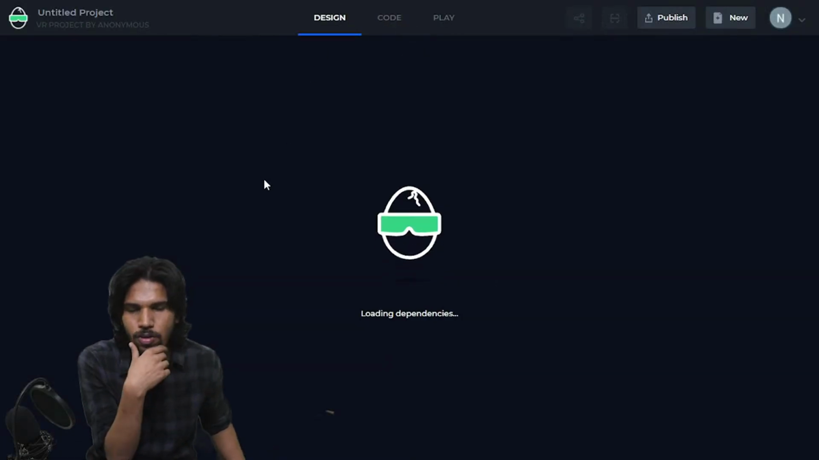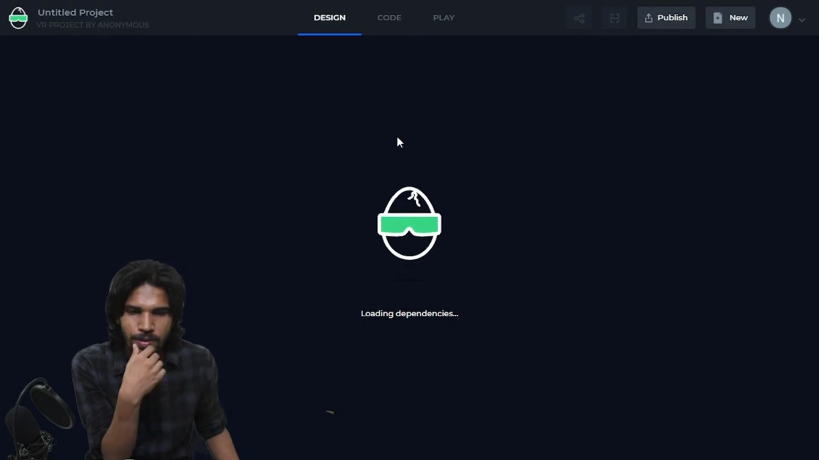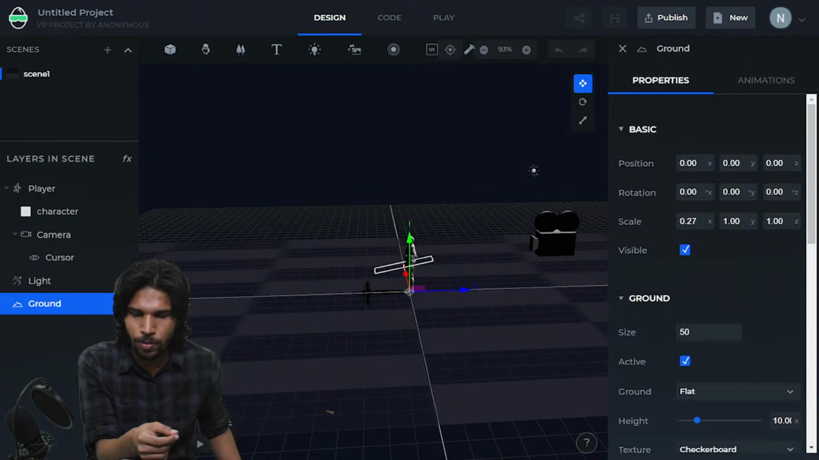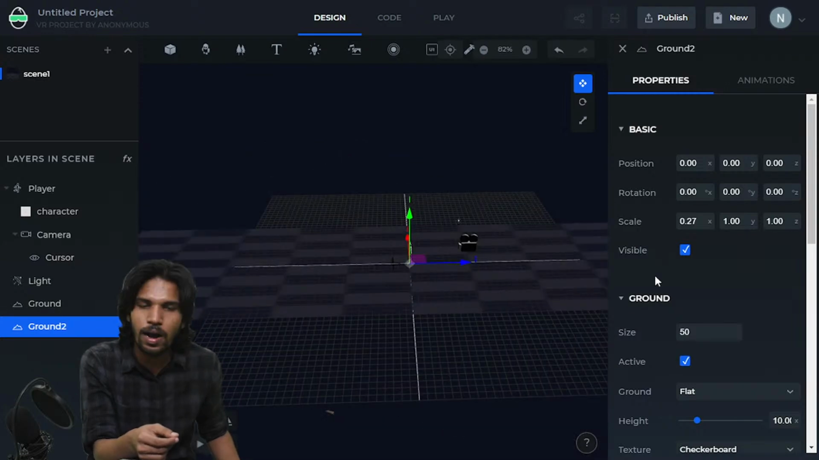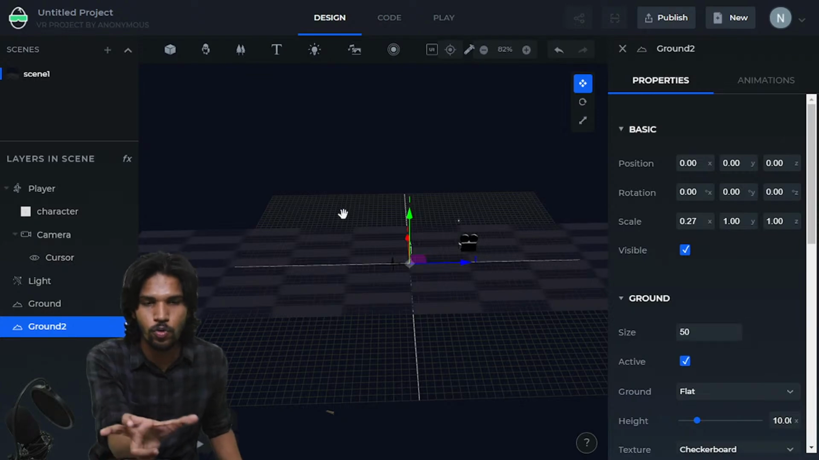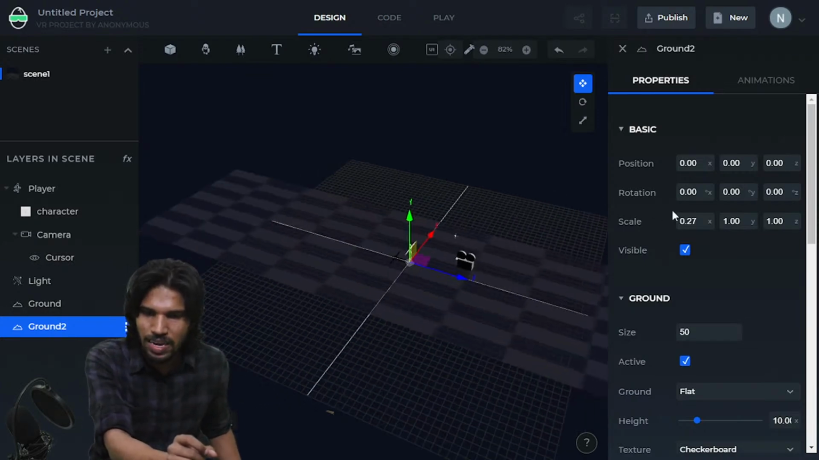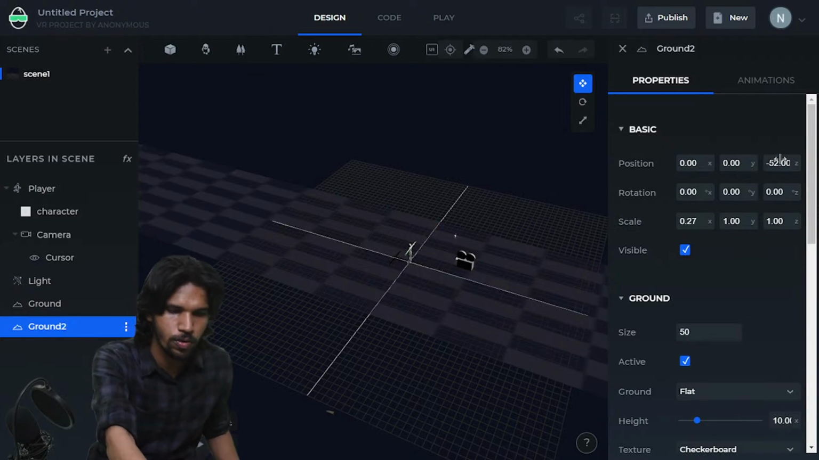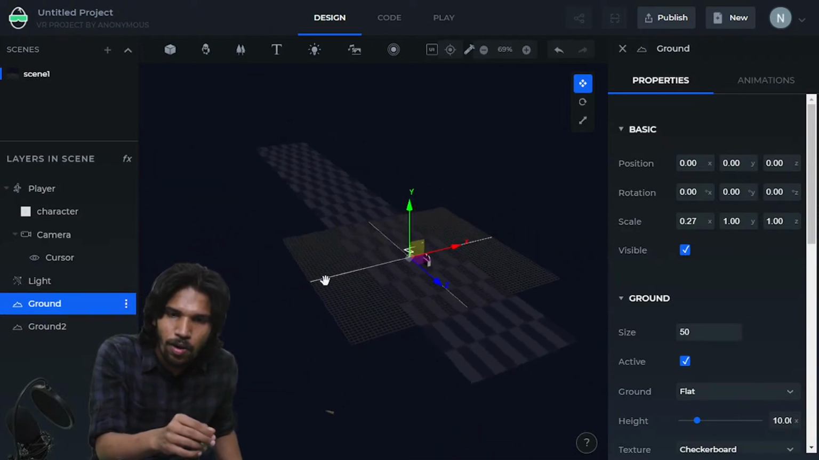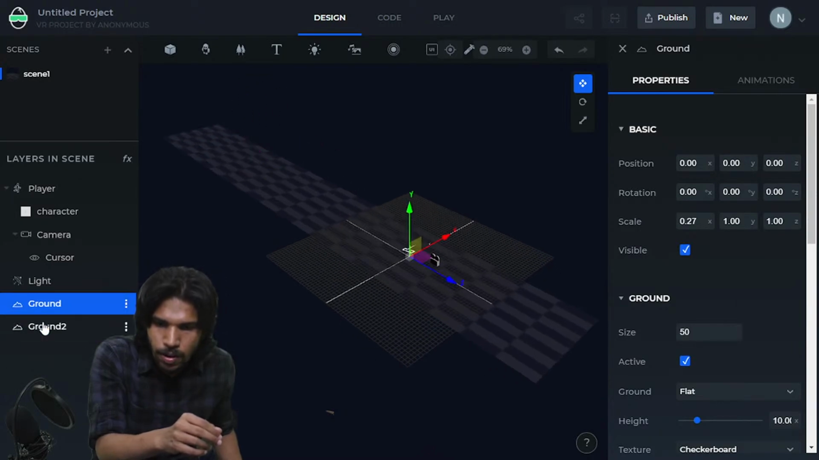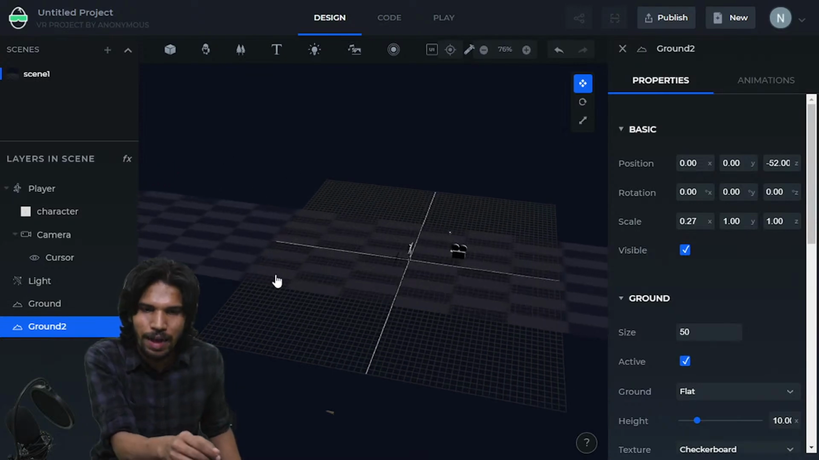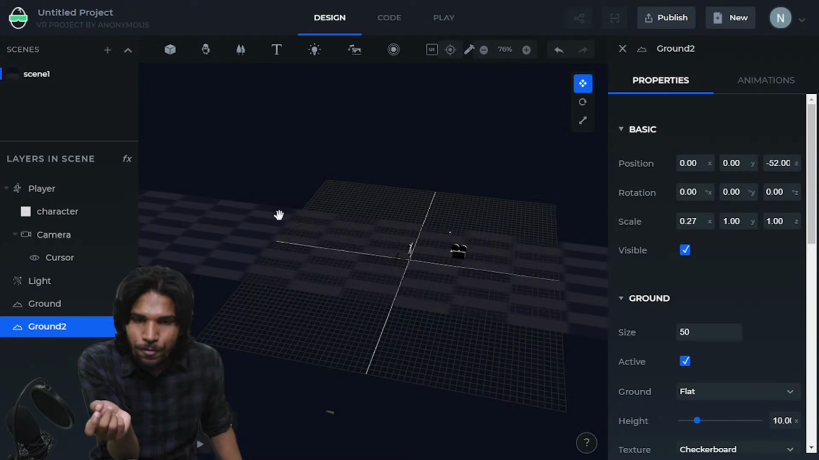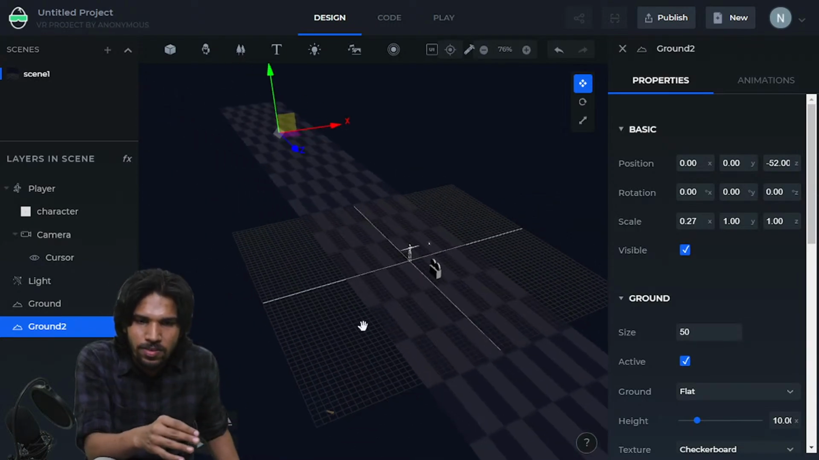So first of all, I'll go to the design tab and I duplicate my ground. Okay, ground 2. So right now this ground has a width of 52 meters. So I have to set this ground 2 at -52. And see, my second ground has moved behind my first ground. But because they are joined, they have the same texture, they have the same pattern, wherever they are joining, it looks like it's just one piece of ground, right?